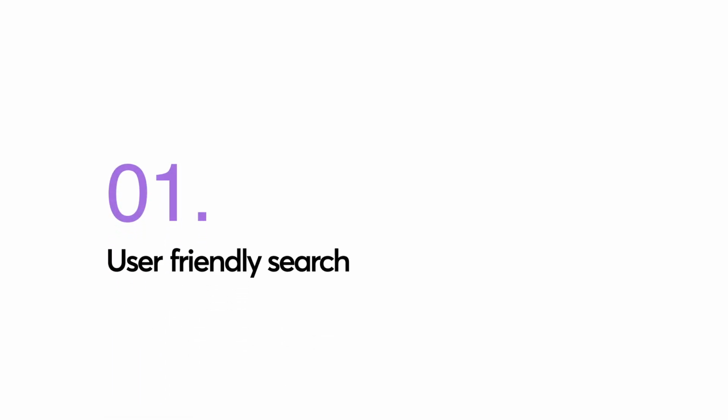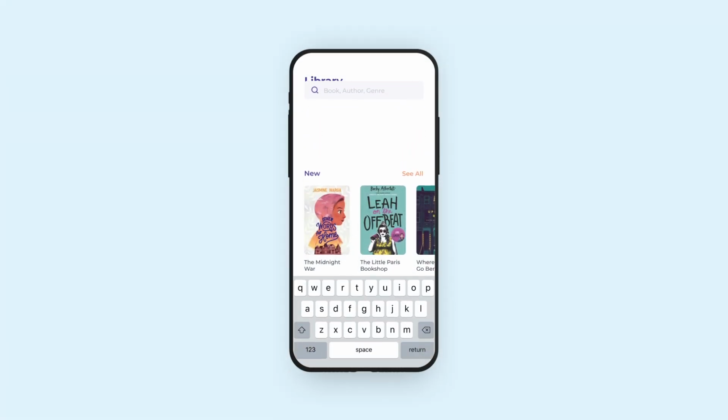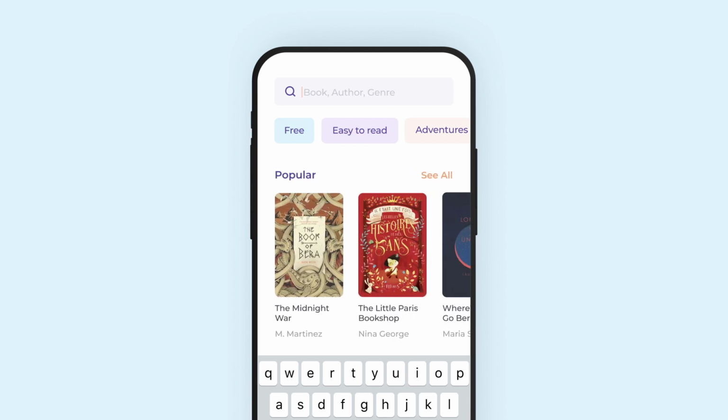User-friendly search. When using search in an application, it is not always possible to clearly formulate your request. Good developers will take care of users and make a predictive input feature, and good designers will not leave the user alone with a white screen.